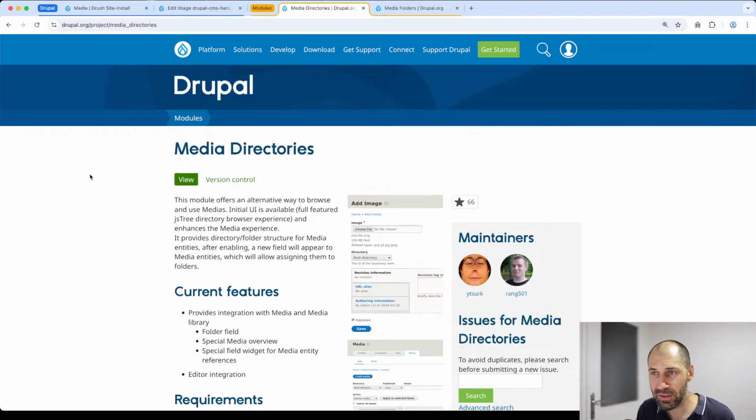Because when you Google things, well, who Googles things these days? I mean, when you ask Perplexity or ask AI what module would you recommend, of course they're going to be searching for things. So the first module we're going to be taking a look at is called Media Directories.